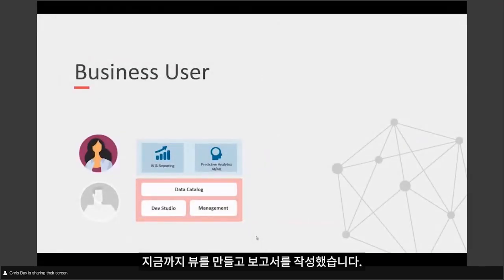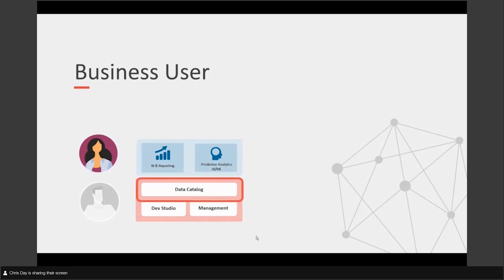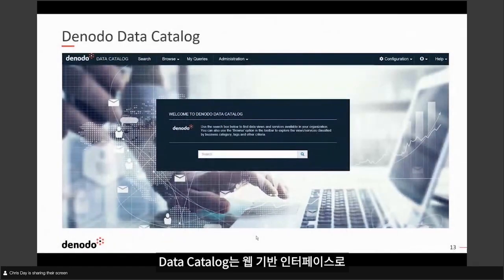So now we've got our report, our view. The next thing is, how does the user find it? Well, our business user would start with the data catalog. The data catalog is a web-based interface that allows the user to log on, again under security management, to find the data that they have access to.